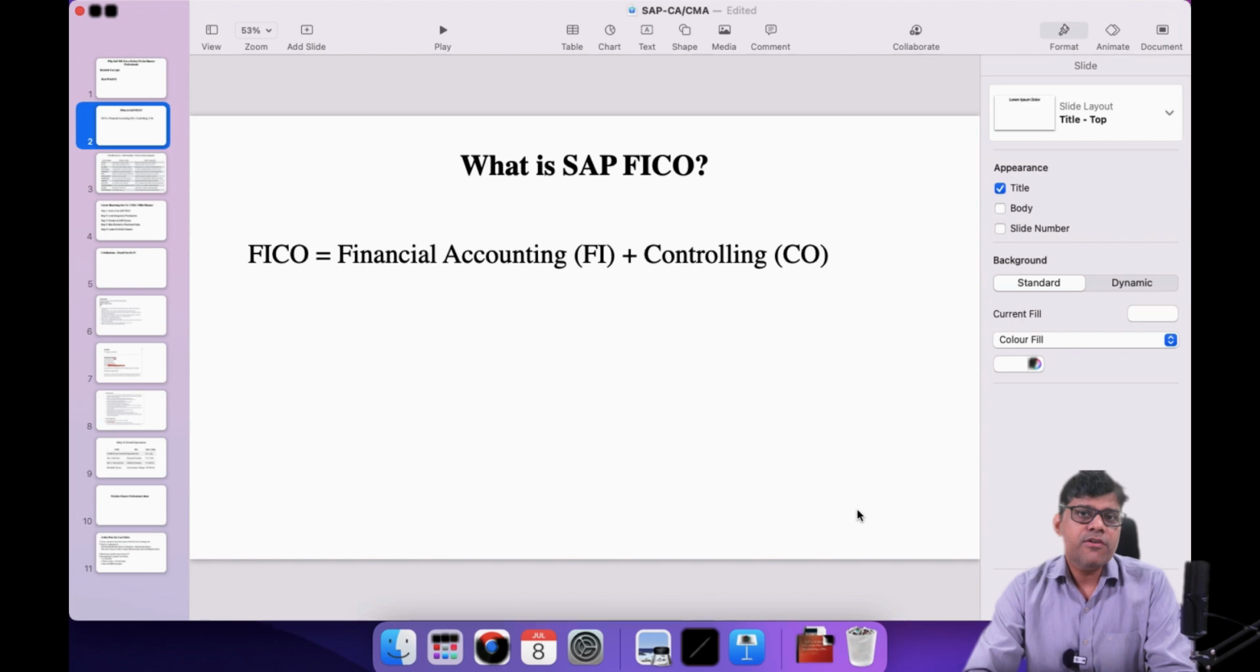But when you apply it on technology, this ERP, SAP, it is definitely going to help the business, as well as help your career. So that is the difference between FICO that I explained.